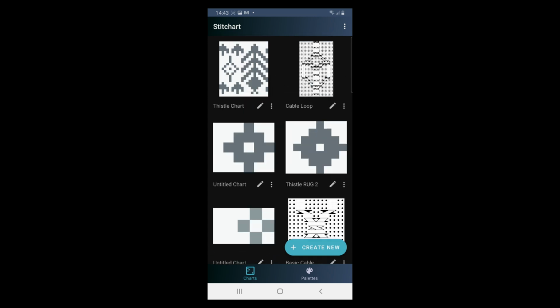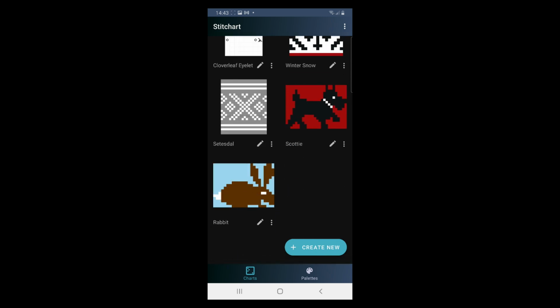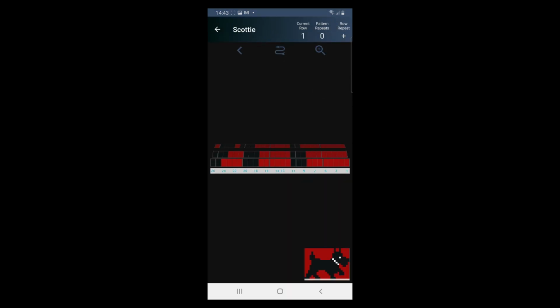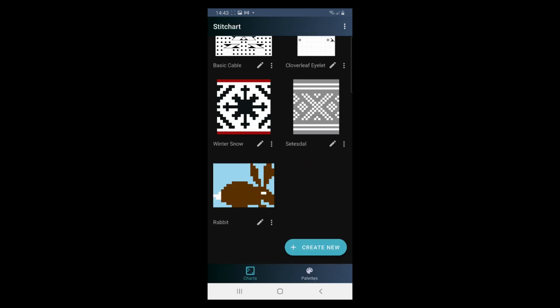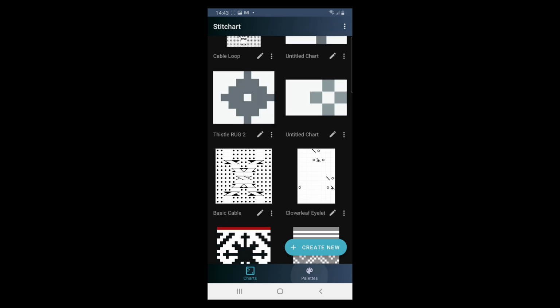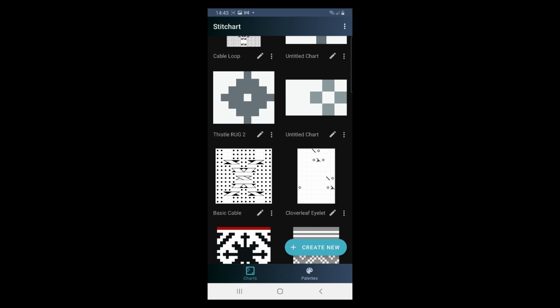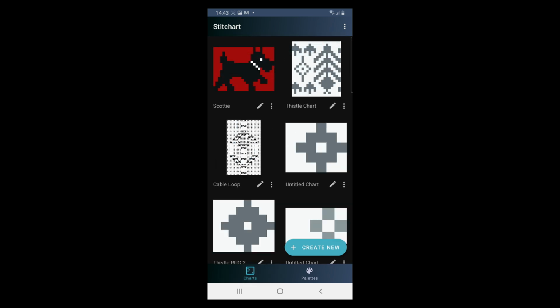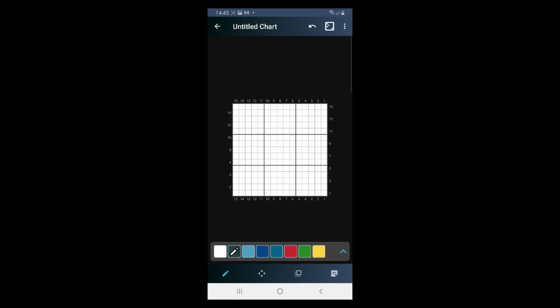These are some of the charts I've made, and then these are some of their default charts. So let's look at this chart. They have this little Scotty chart. It's easy to knit from because you have this kind of scrolling thing. They also have color palettes you can choose from for different colors, which makes it very easy. But I'm just going to show you how I created a chart very simply. So I clicked on Create New Empty Chart, and it just shows up with this chart here.